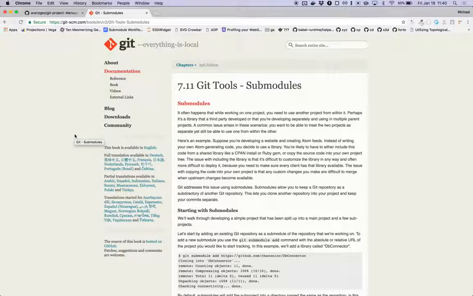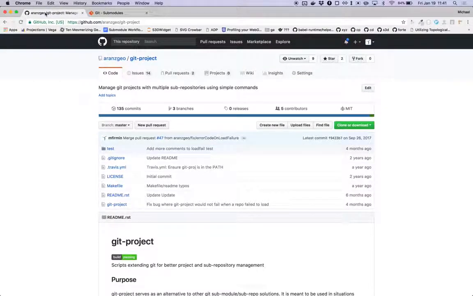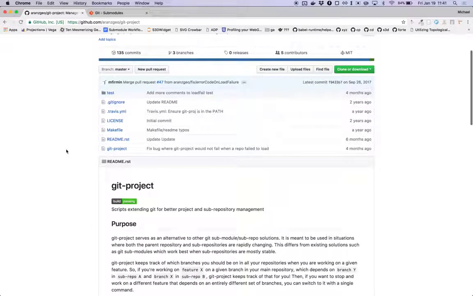However, our experience with Git submodules was that it works very well if your dependencies are not changing very often and only need to be updated once in a while. But if you have rapidly changing dependencies, or you have, say, many different people working on different branches in either your main project or your dependencies, it just didn't cut it. And Git project attempts to solve some of these issues.